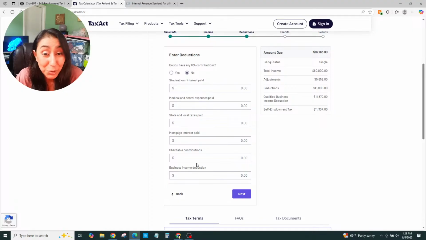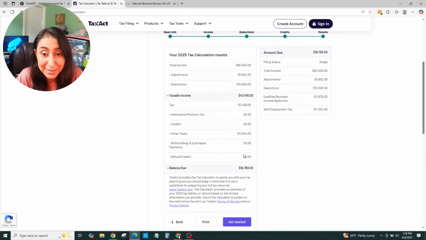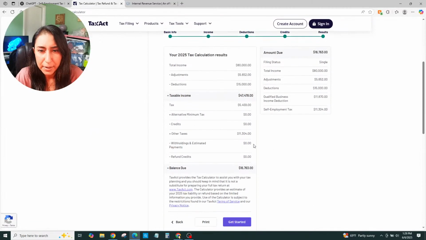I didn't have any of this stuff. You can get into the details. You can actually dial it down and really figure out how much you can pay so that you don't overpay if you don't want to overpay. All this other stuff, college education expenses, childcare expenses, any other credits, but I just said no to all that just to give the example. So here, 80,000. This Tax Act calculator gave me my self-employment taxes at $11,304.